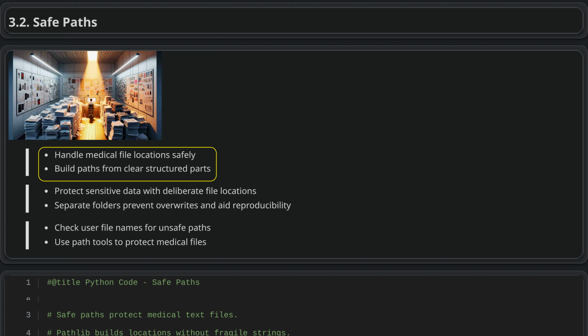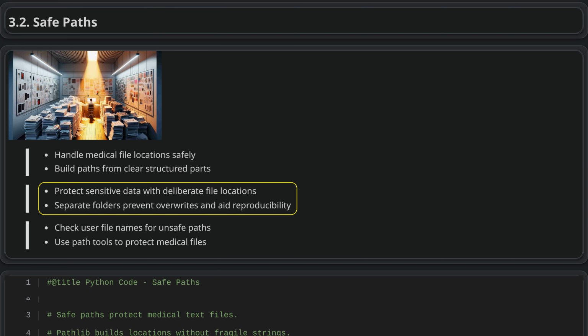Standard library path tools make file locations more reliable by building them from clear components, helping programs work predictably across environments. Safe file path handling is essential in medical data management because patient information is sensitive and regulated. Standard path tools help ensure files are stored in the right place, needed folders exist, and files are not confused with directories. This reduces privacy risks, prevents accidental overwrites, and makes data workflows easier to audit and reproduce.